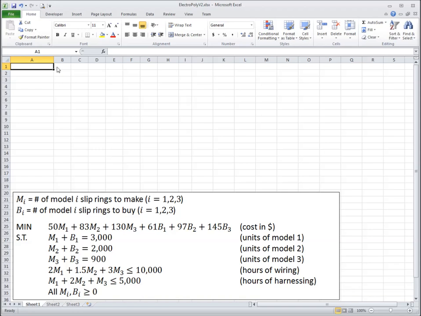So in this case, I want to organize the data slightly differently, and I want to put them in a format that is quite close to a standard format for linear programming problems. In this format, we have one line of variables, one line for the objective, and one line for each constraint. Because I have six variables, three Ms and three Bs, I'm going to list them: M1, M2, M3, B1, B2, B3.